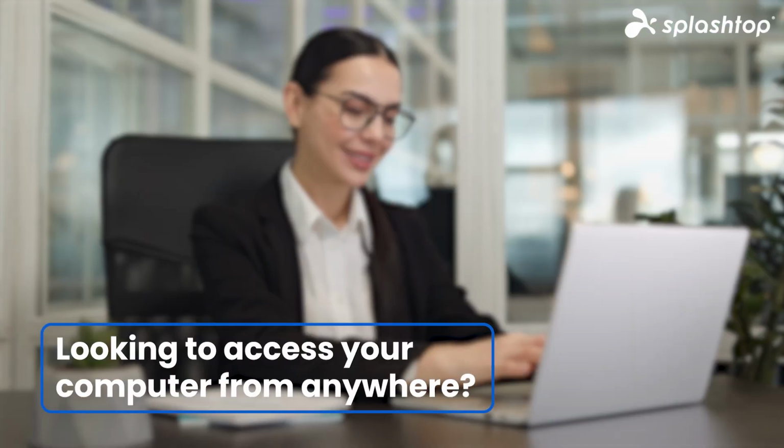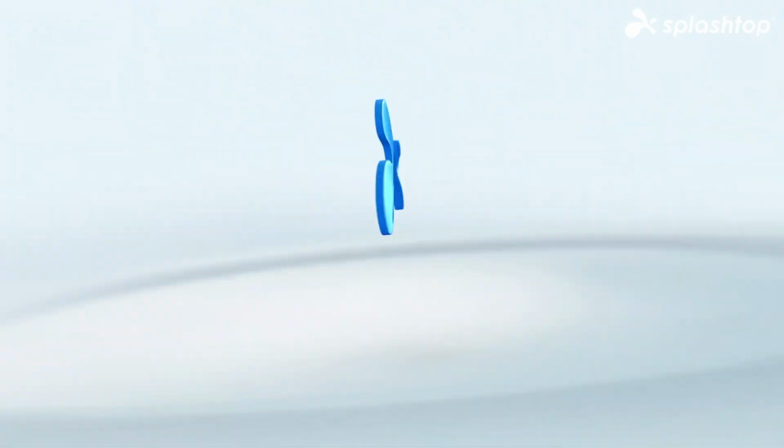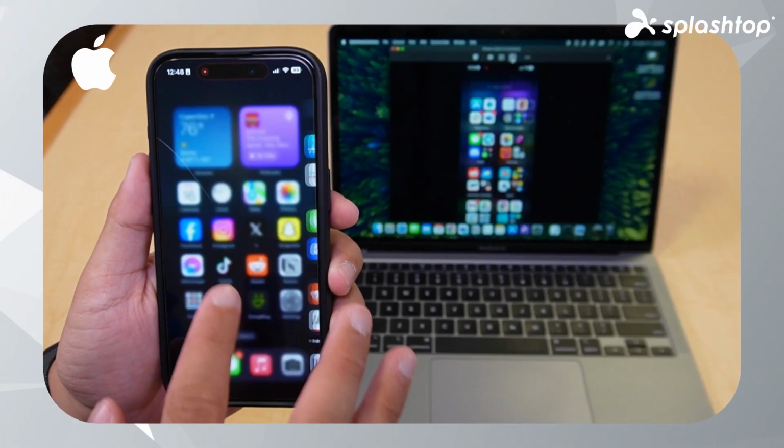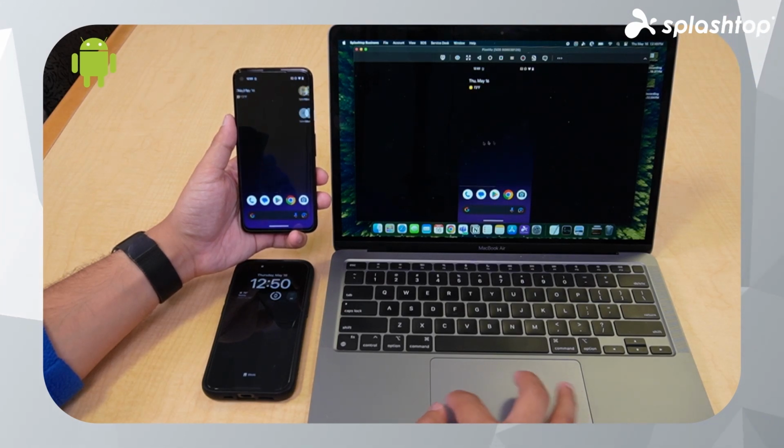Looking to access your computer from anywhere? Let's dive into how to use remote desktop software with Splashtop. Remote desktop software allows you to control your computer from any device, anywhere in the world.